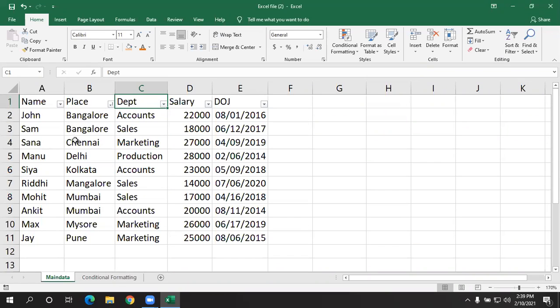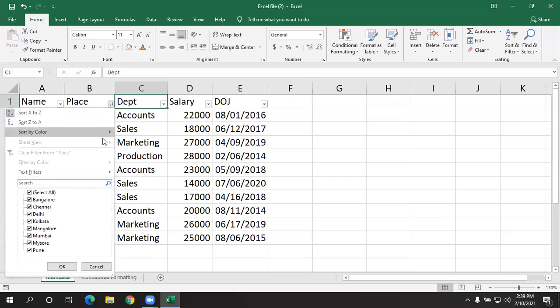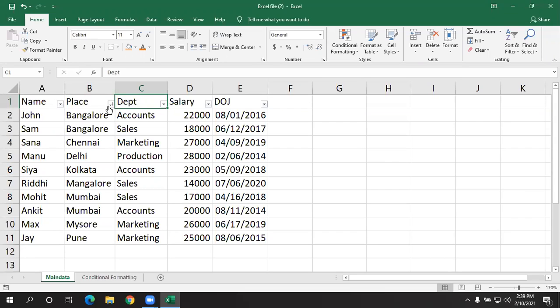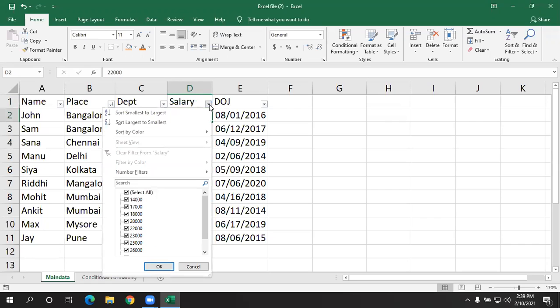See, in these three columns, what filter did I have? There was a text filter. So here also you have the same. See, text filters: equals to, does not equal to, begins with, ends with. Even in place as well as department we have text filters. But in this column, what filters will we have? We will have number filters. So to use number filters, I need to click on this.